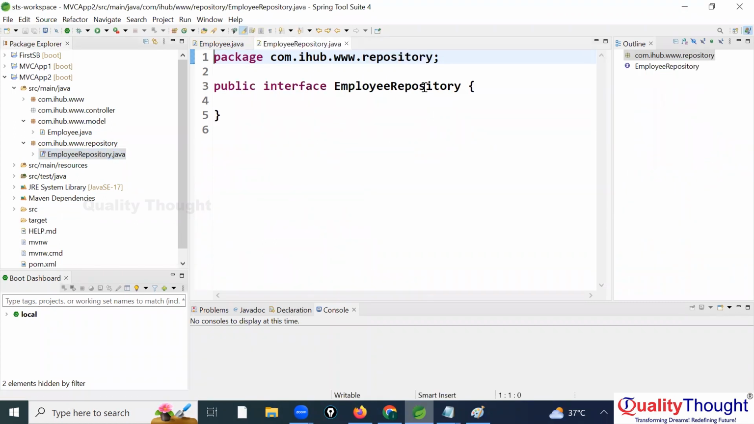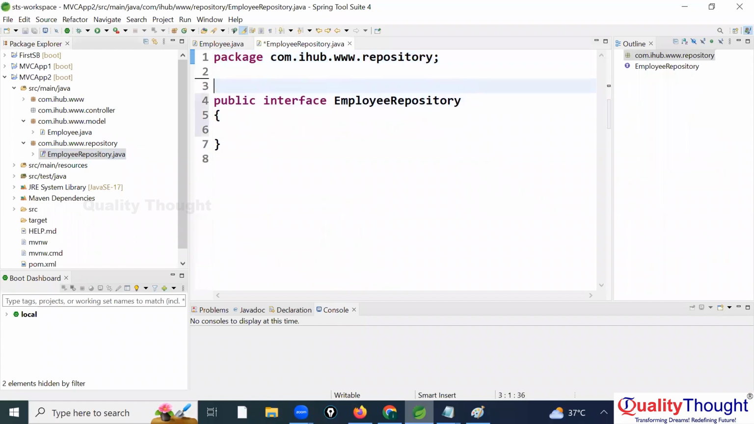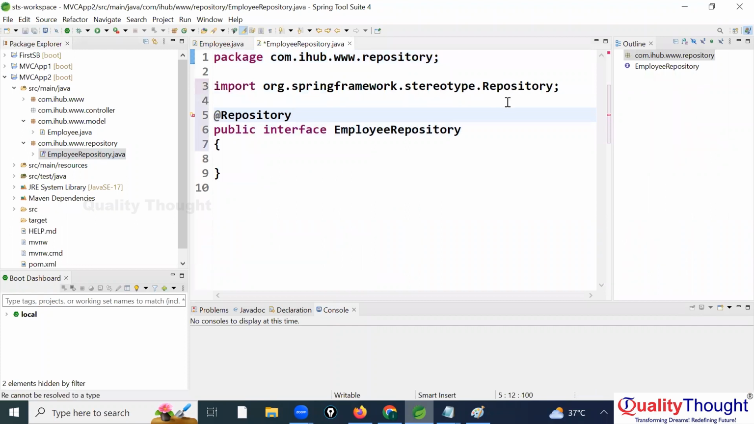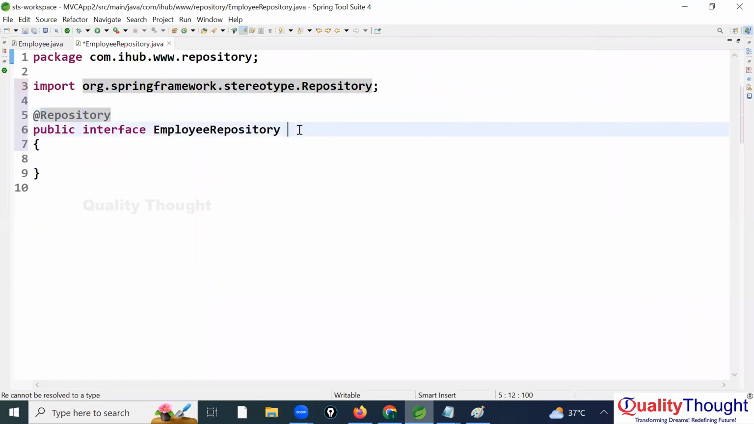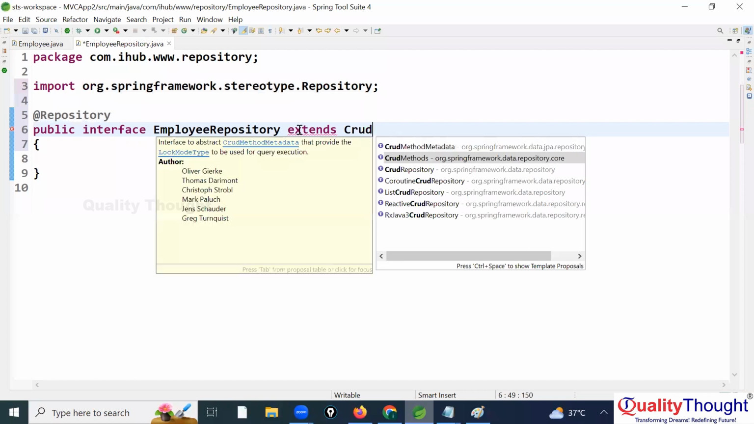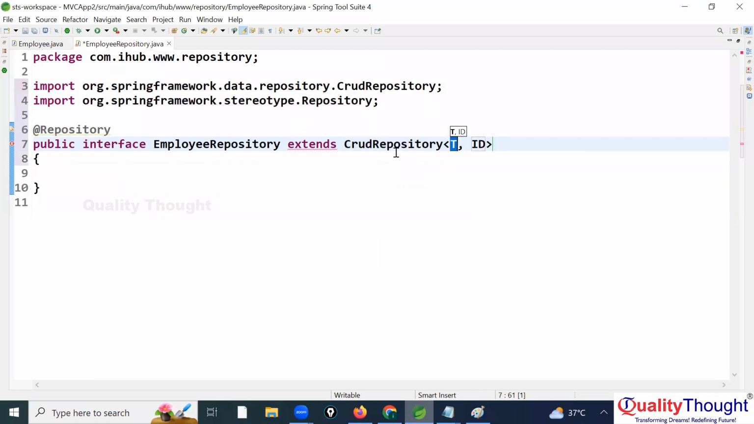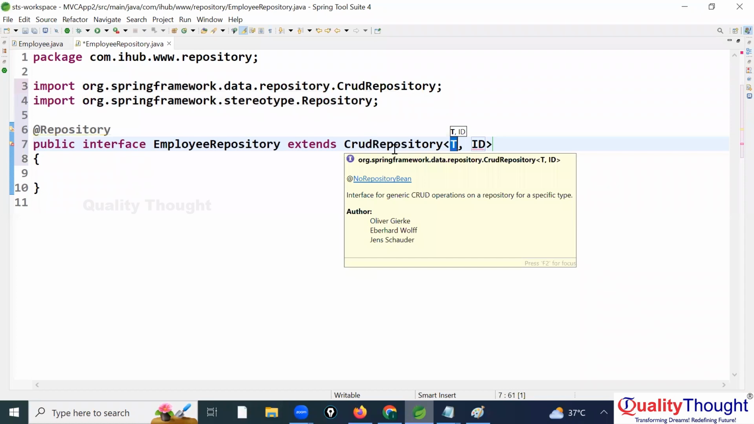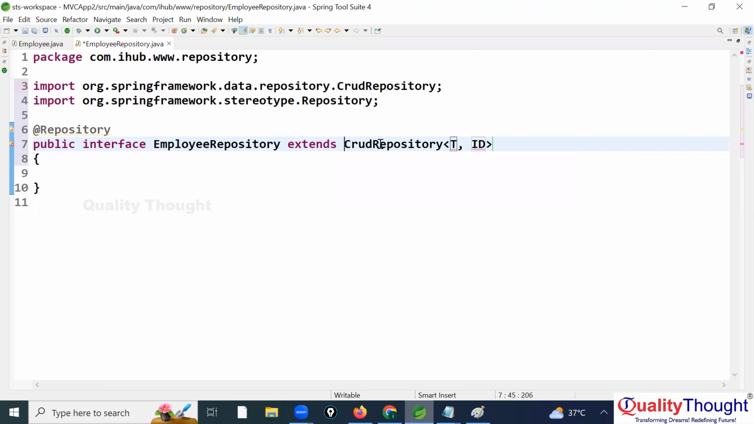Now employee repository created or not? Yes. So now we need to annotate with what? Repository. Then only it becomes employee repository. And one more thing, I am extending with the first one. Who is the first one? Crud repository. There are 3 repositories: Crud, paging and sorting, and one more JPA repository. So I'm using what? Crud repository.